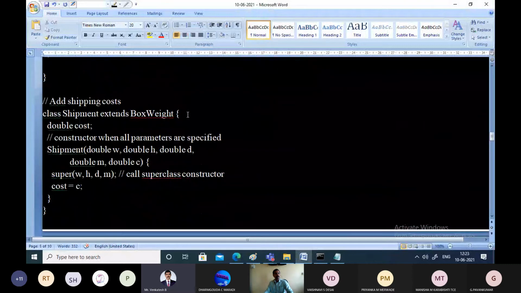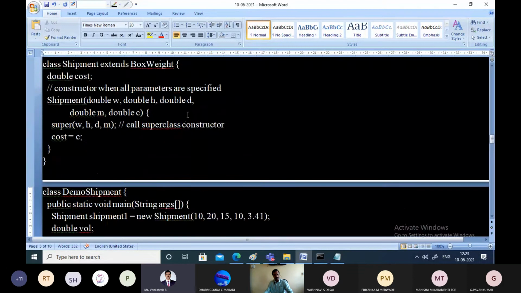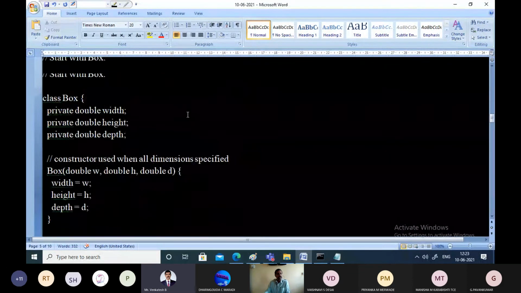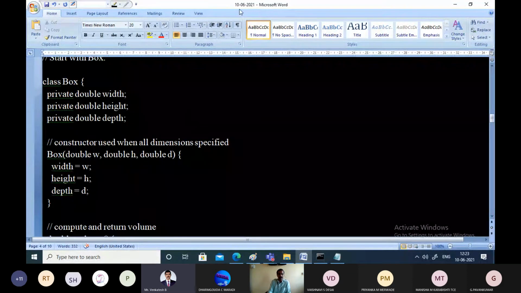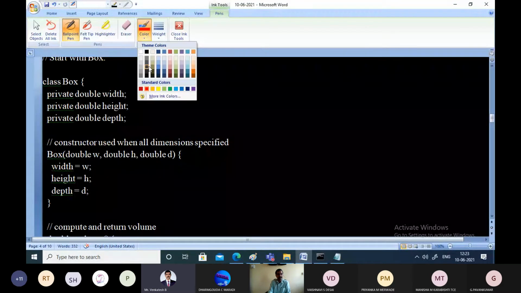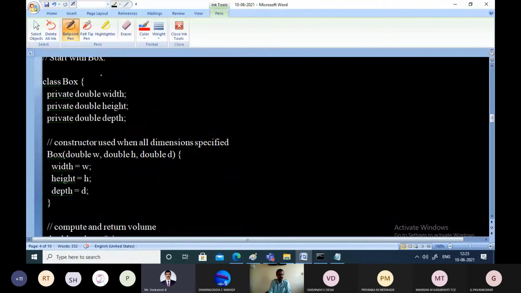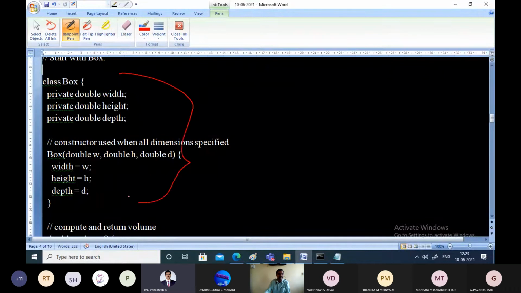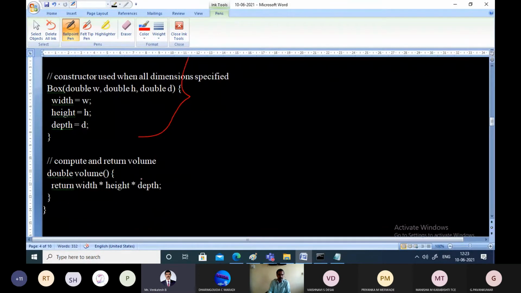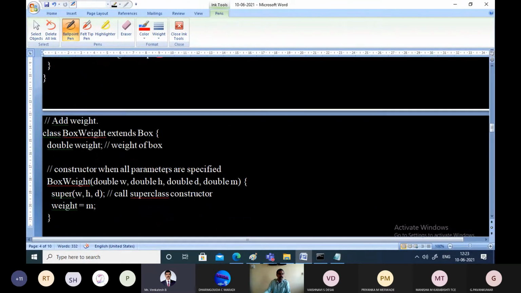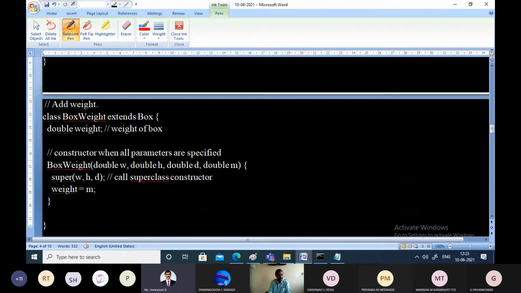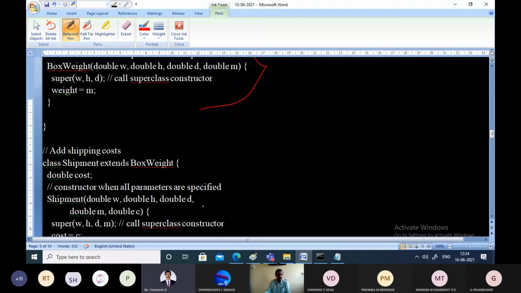Box weight, shipment. Right? What we know till now is the box class and the box weight class. Two classes we know. This is the box class which we know already, that is value. Then this is box weight, which is also known to us. Box weight is inheriting all the properties from the box.